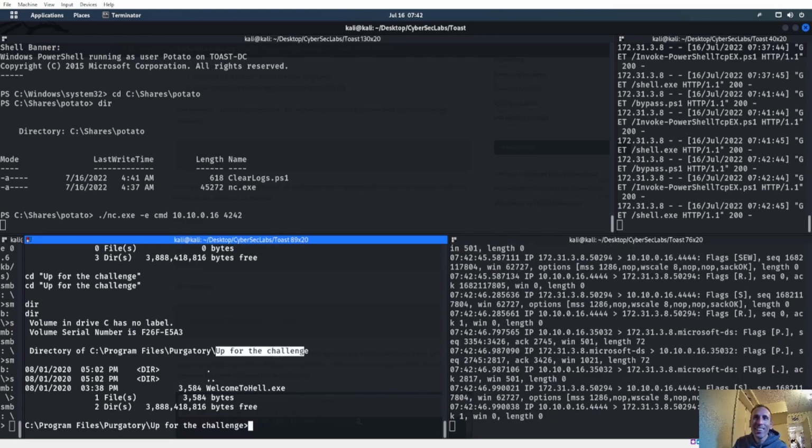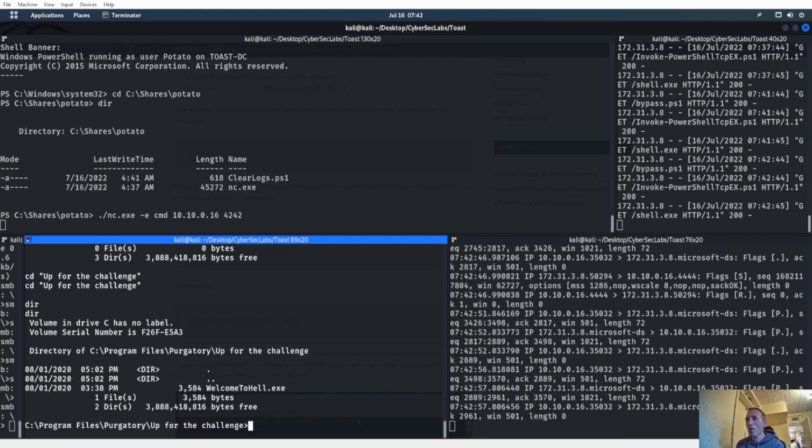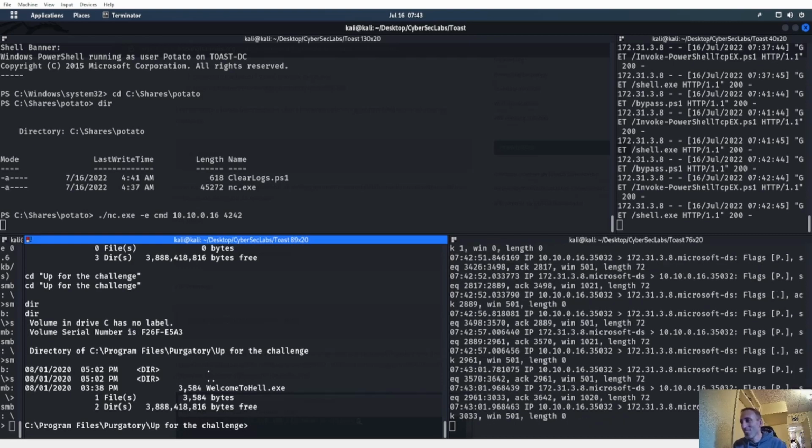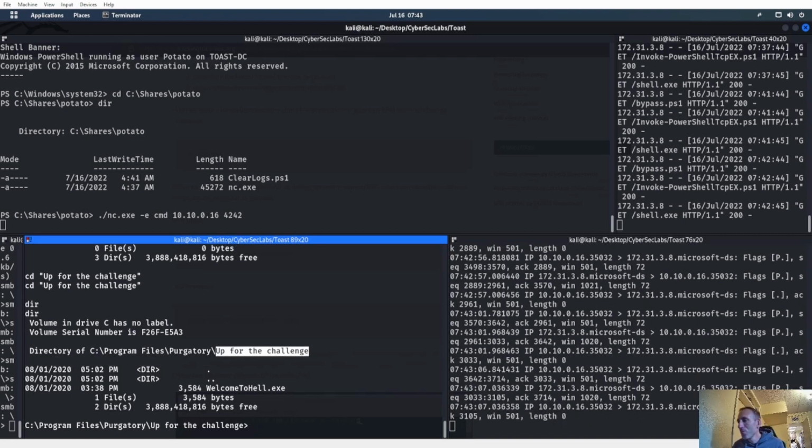Notice that? Up for challenge? Anyone think of what that might be? Just don't hit Control C. Oh, I will. I will. Hey, let's see if your minds are going the same way that mine is with up for challenge. Anyone tell me what they think this might be?